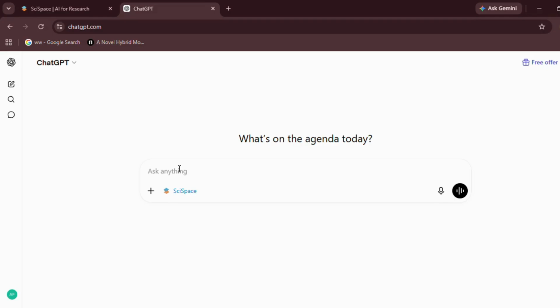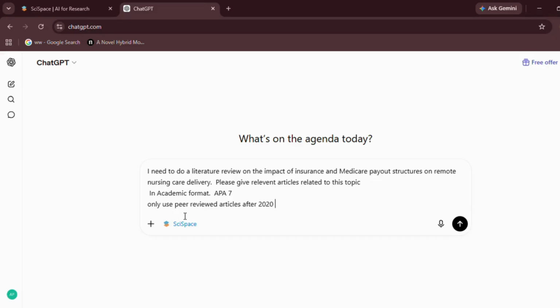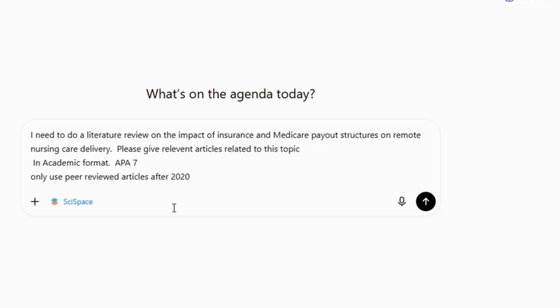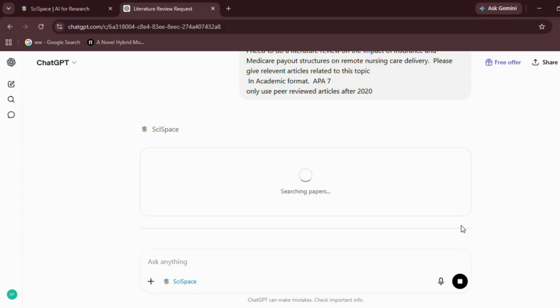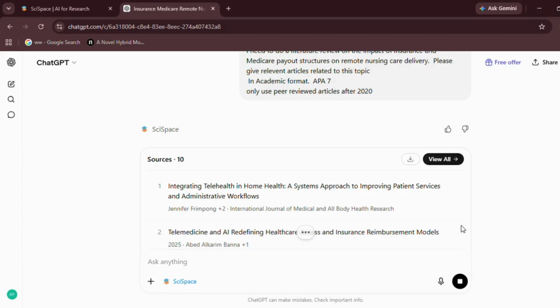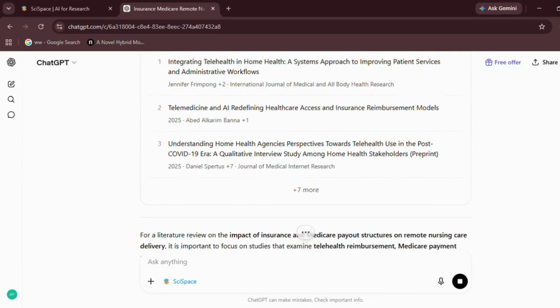This means you can use the conversational capabilities of ChatGPT together with the SciSpace academic research database. For example, I entered a prompt like, I need to conduct a literature review on the impact of insurance and Medicare payout structures on remote nursing care delivery. Please provide relevant peer-reviewed articles published after 2020 in APA 7 format. The system immediately starts searching for relevant papers.